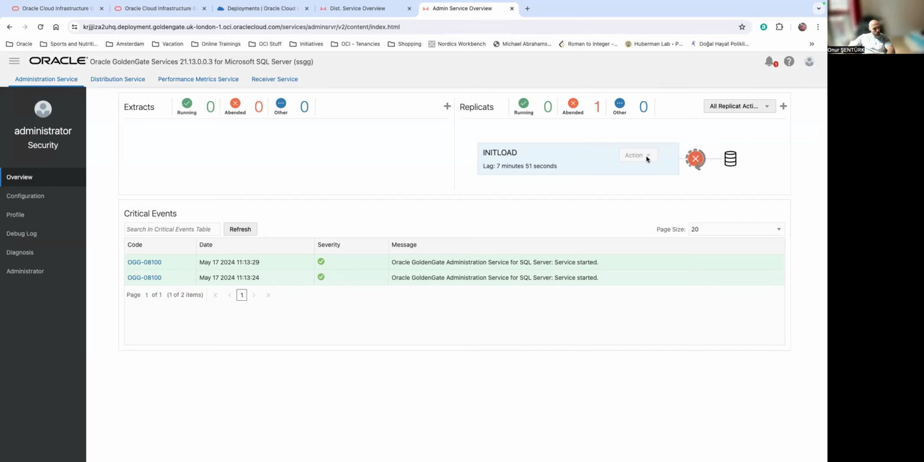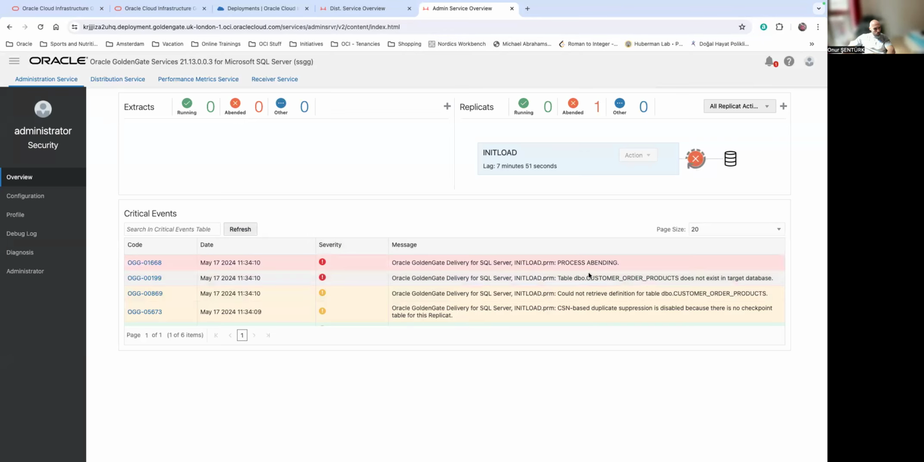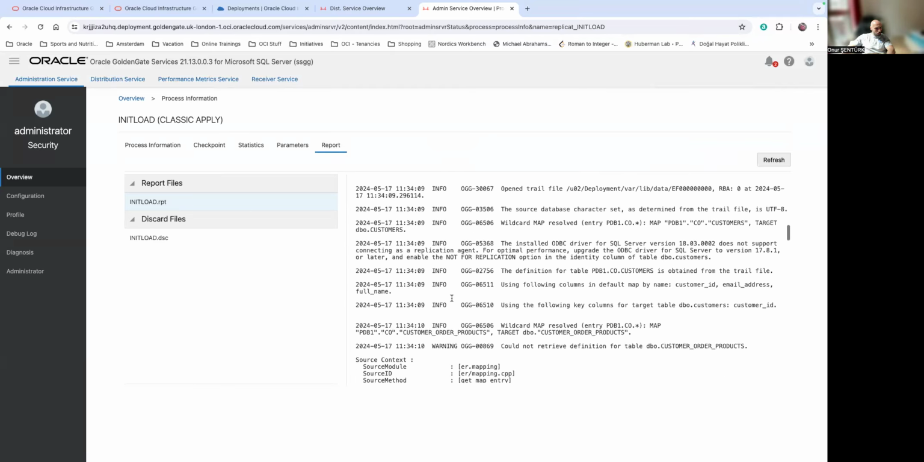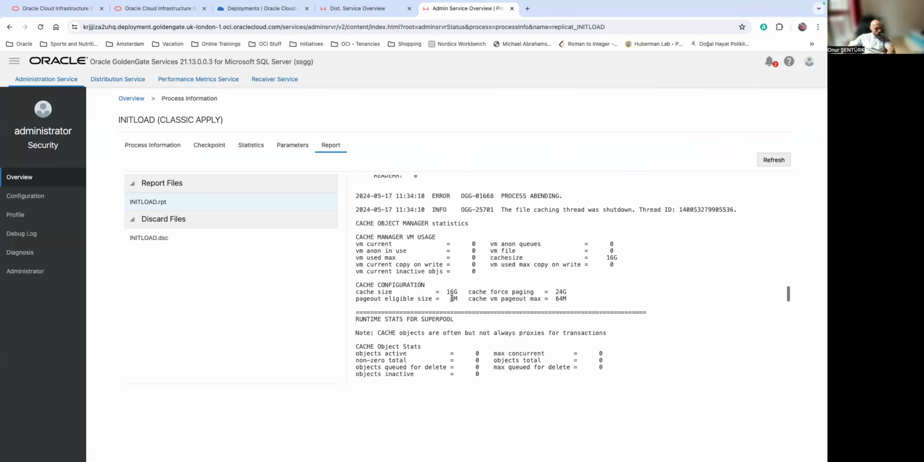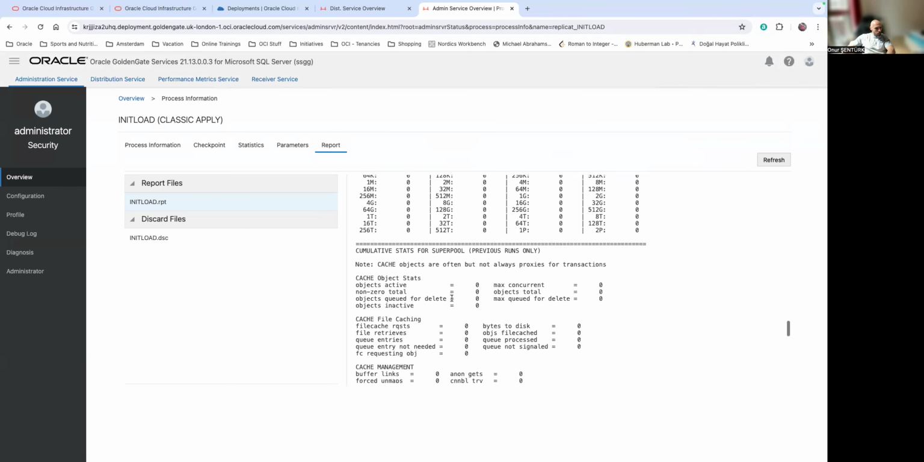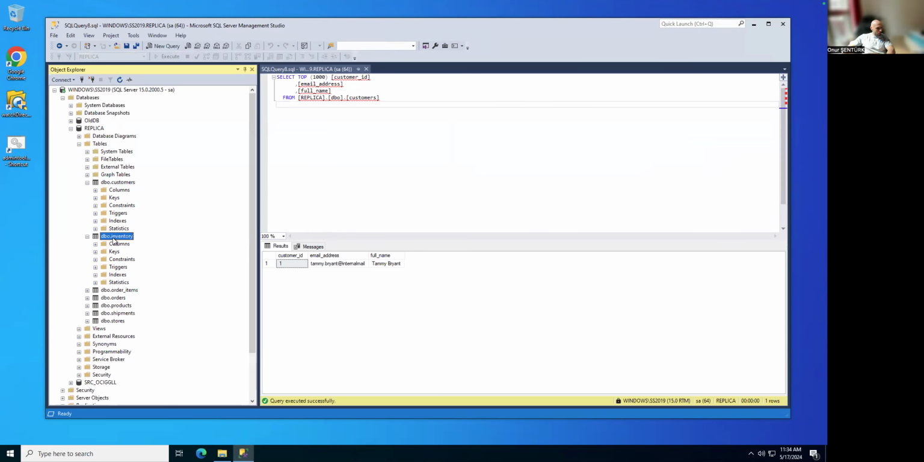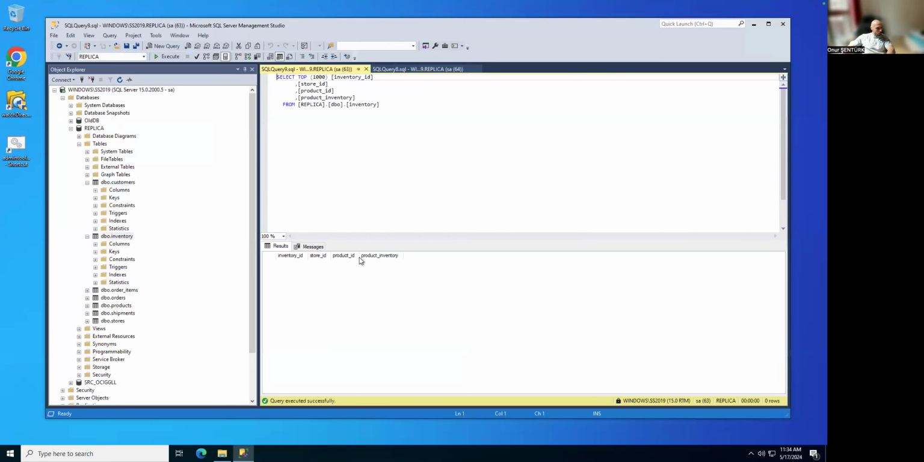Let's see. Okay, so customer order products is not there. Let's go and check the details. Report. So there should be some data written. Let's check this again. There's something written here. Let's check inventory. Okay.